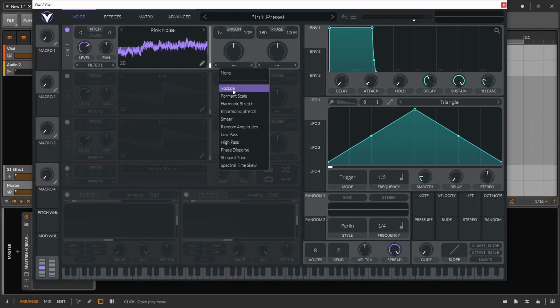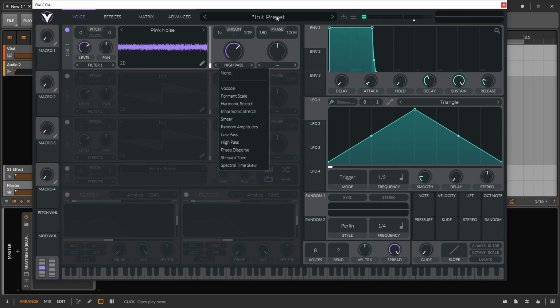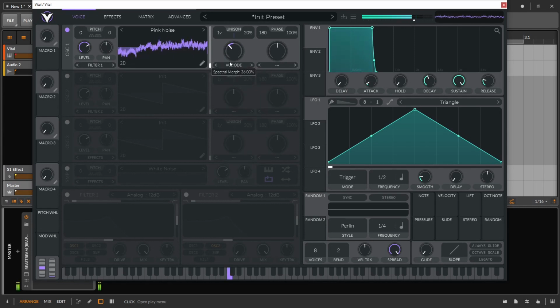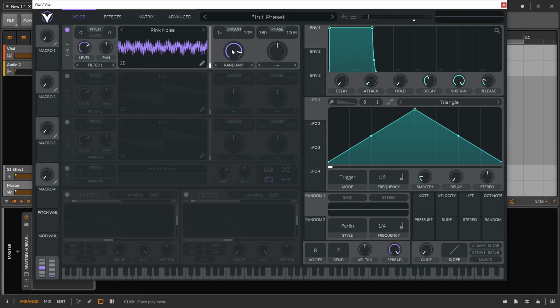This spectral morphing section here messes more additively with the frequencies. So we have some basic stuff here like low pass, which is just a basic low pass filter, and of course high pass. And then we've got other weird stuff like vocal, and there's random amplitudes here. So what these are doing is they are basically going into the FFT here.